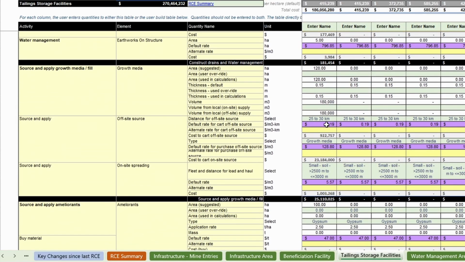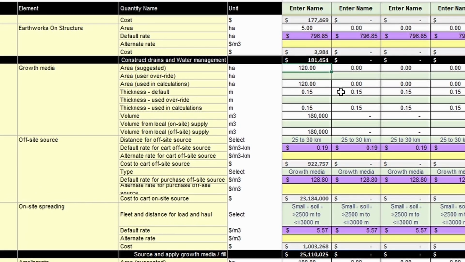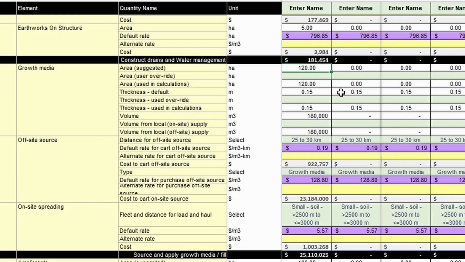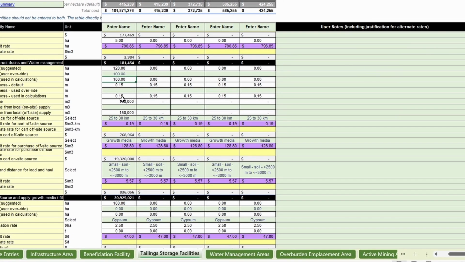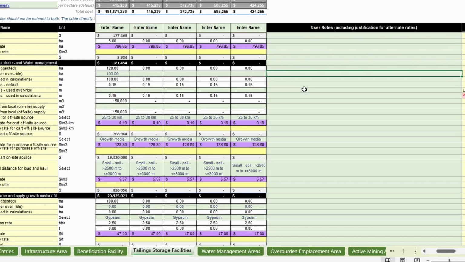For growth media, the tool calculates the sum of the footprint area plus embankment area. In our example, 20 hectares of the cap is complete, so we will enter 100 hectares, which is 100 hectares for the footprint minus 20 hectares that has already been capped, plus 20 hectares for the embankment.